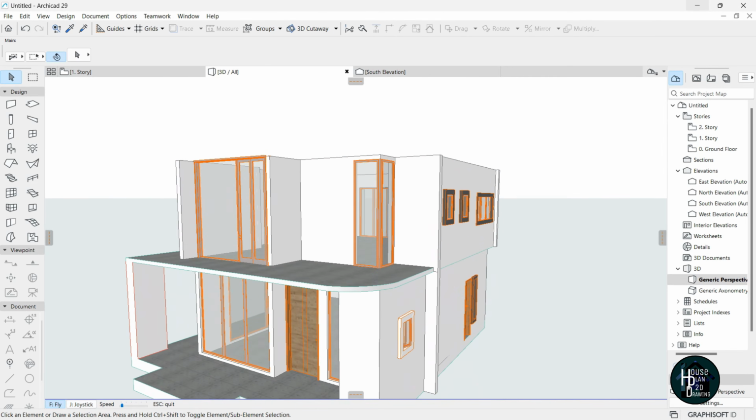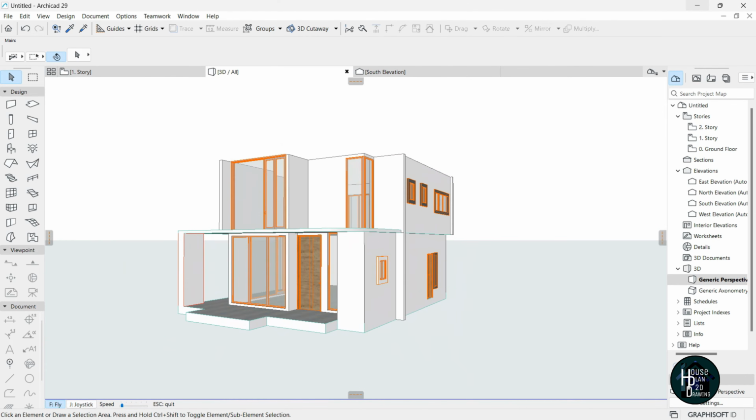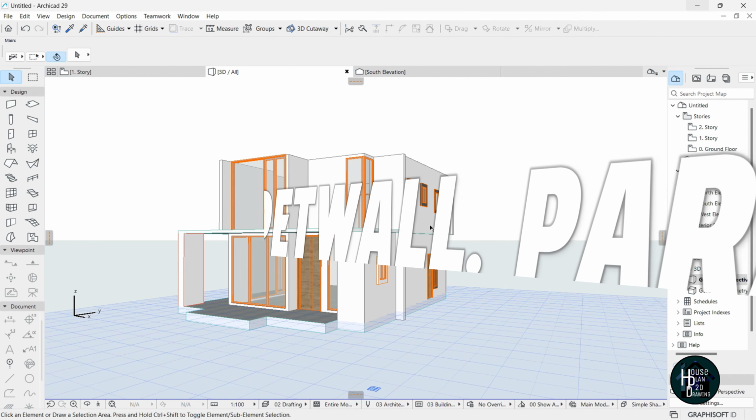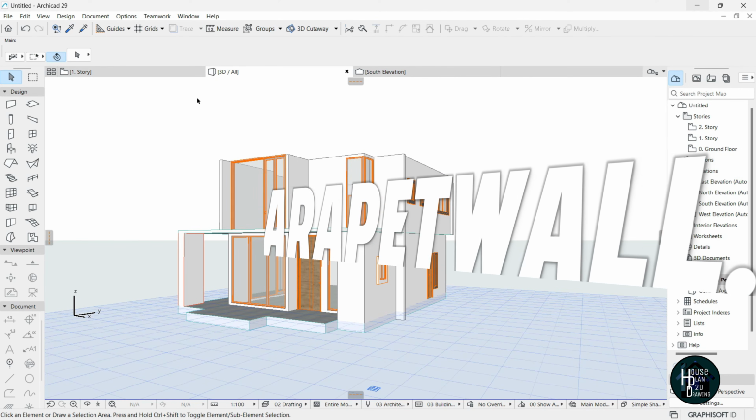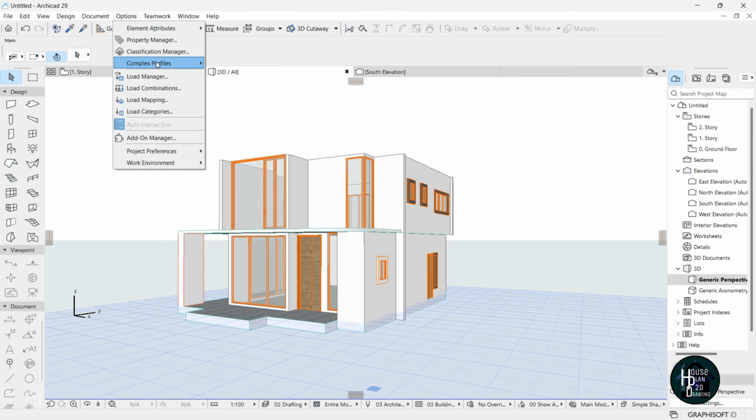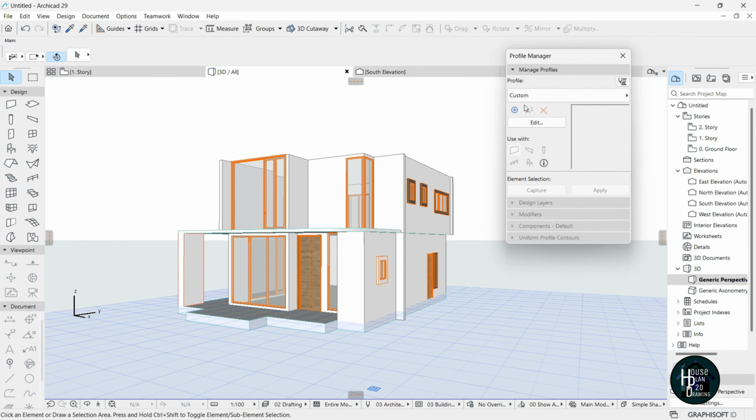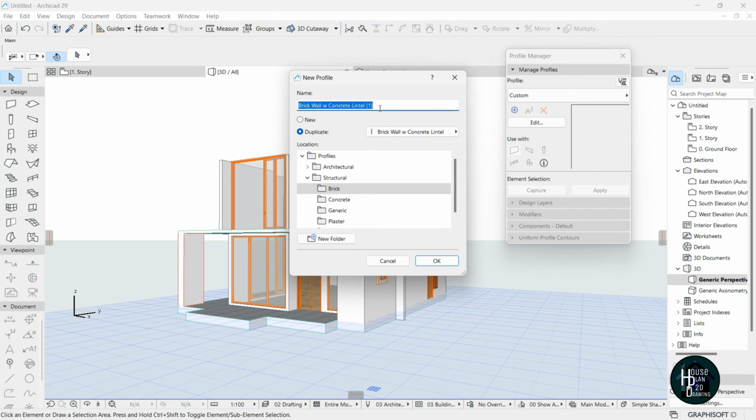The next thing we want to do right now is create a parapet wall that we're going to be using for this design model. Now we're going to come to options, come to complex profile, click on profile manager and click on this plus icon. We're just going to name it a random name. Let's name it parapet. Click this, press Ctrl C on the keyboard and delete it. Click on the new, highlight this and press Ctrl V.